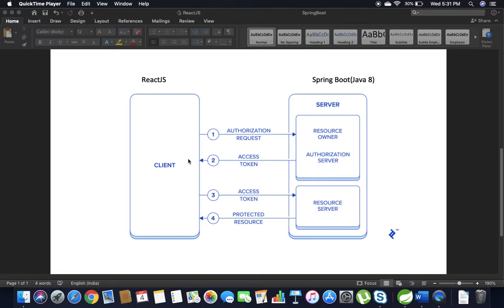Once all this is done and this user is allowed to get the protected resources, then the resource server will produce the protected resources in the form of JSON to the client system. So this is the overview, and in this tutorial we are going to see the Spring Boot part, the server part. In the next tutorial, we are going to see the React.js part. So let's dive directly into our Spring Boot application.